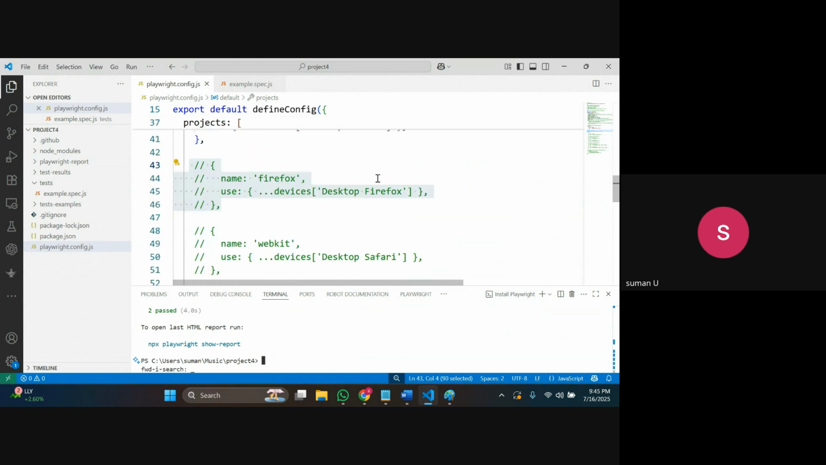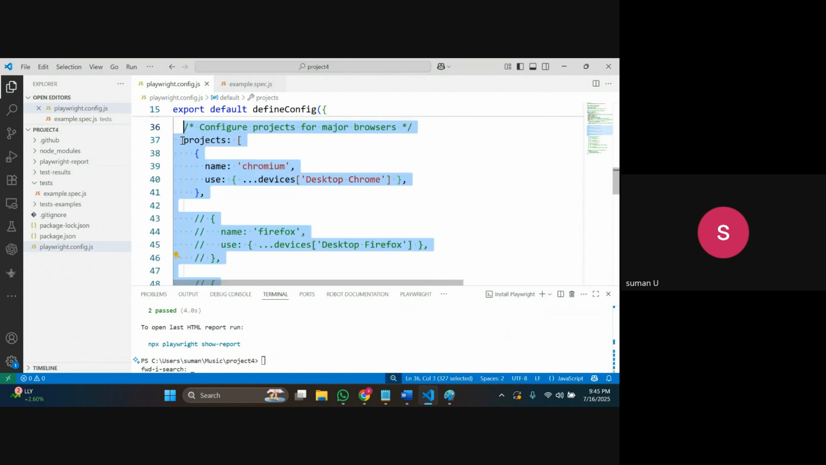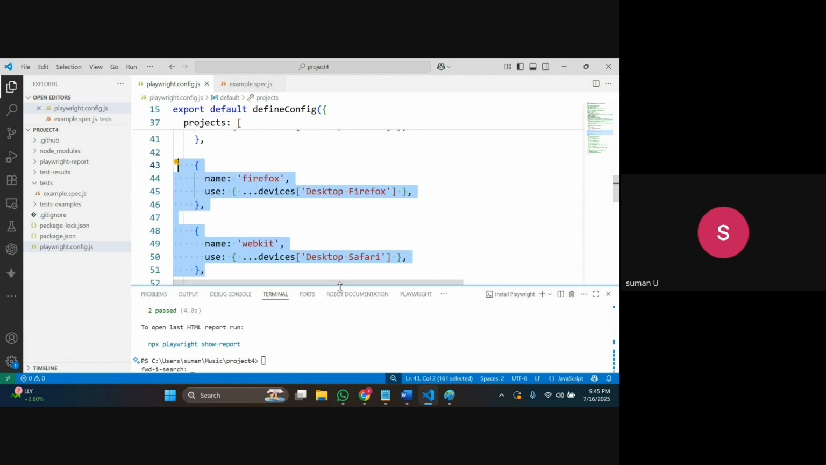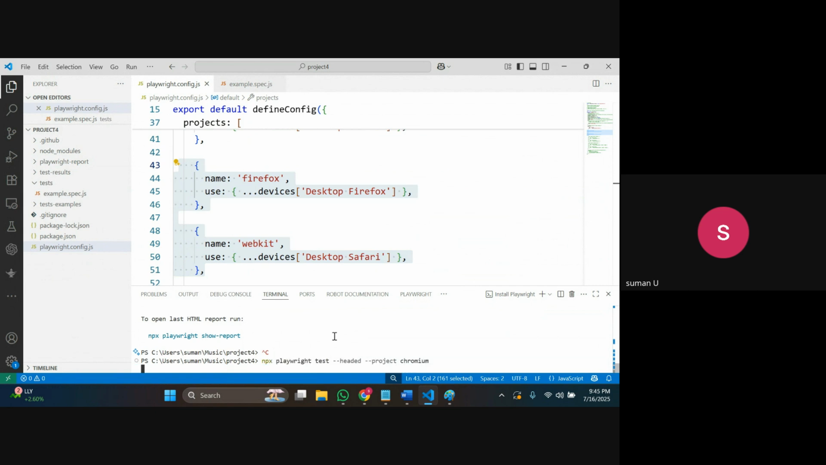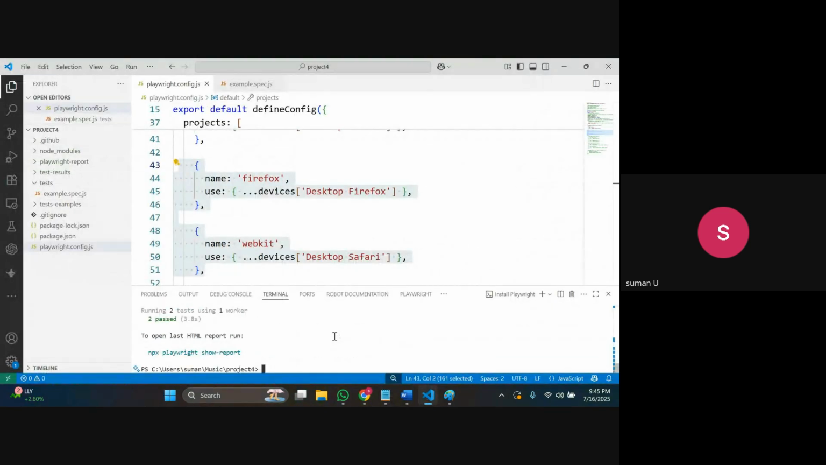playwright.config.js. Or else, if you don't want to comment them, you can uncomment them. And if you want to pass this as a parameter from your command prompt when you're executing it, for example, I want to run it only on one browser, I need to use --project and I should say Chromium. So it will execute only on the Chromium browser.